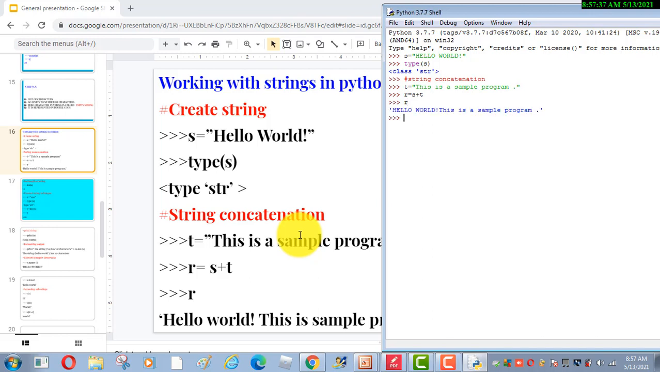Which is given as, see, hello world apostrophe mark, sorry, r is giving me the complete sentence by adding both s and t, so it is hello world. This is a sample program. Now let me go to the next one.